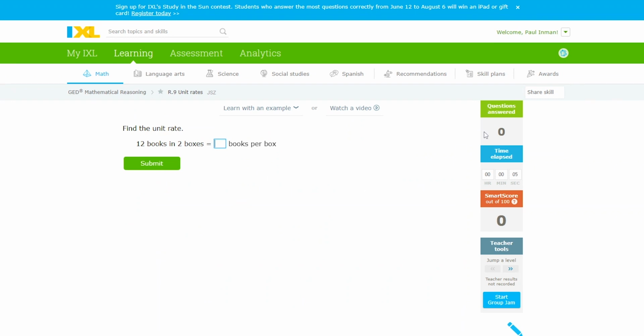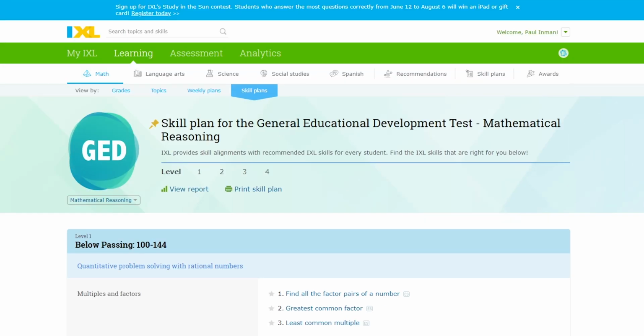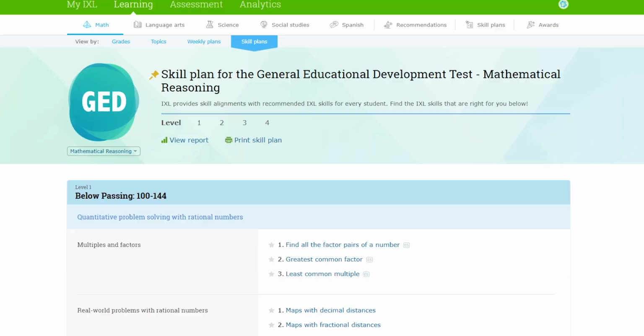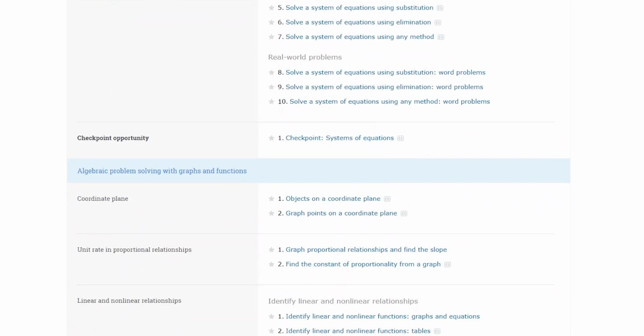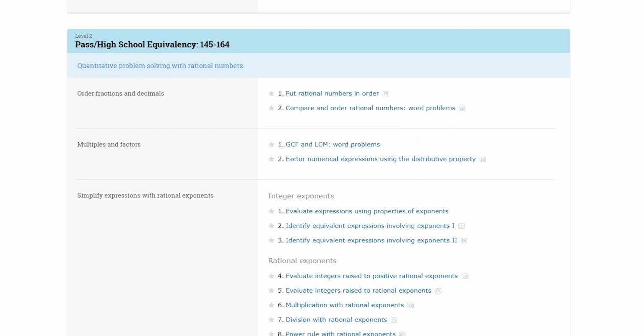It'll show you how many questions you've answered. It'll show you how many questions you've gotten correct. And if you feel like, okay, I've done 5, 6 questions, I've gotten them all right, because they'll give you about 10 or so, you can go back, click on reasoning again, and go right into another skill. Now the skills go from the below passing, 100 to 144, all the way up. If you scroll down, there's a lot of skills. Here is our passing score, 145 or greater. You can work on some of those higher level skills.